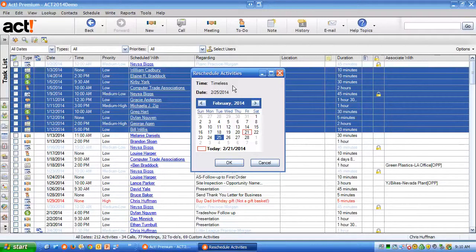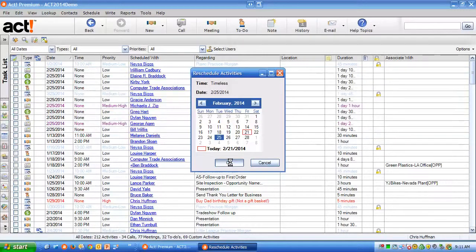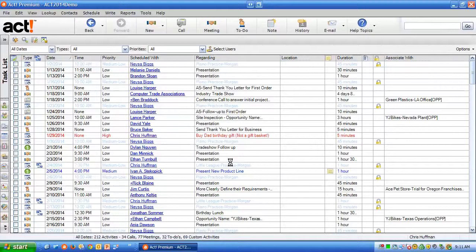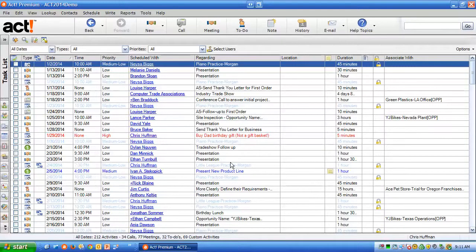Now obviously, something like a phone call, I think you can get away with making timeless. But maybe a meeting you can't. So just be aware of that when you're rescheduling these things. You might want to go into the 25th and do a little work on that calendar for that particular day. But all you have to do to reschedule these is click on OK, and it's going to reschedule them all for the 25th, but it's going to make them timeless, meaning there's no specific time that day that they have to be done.